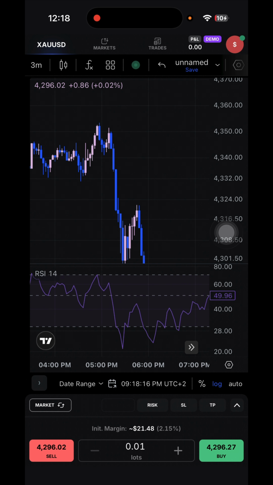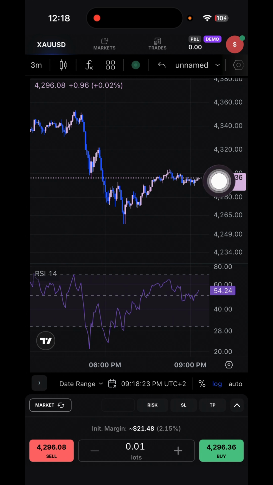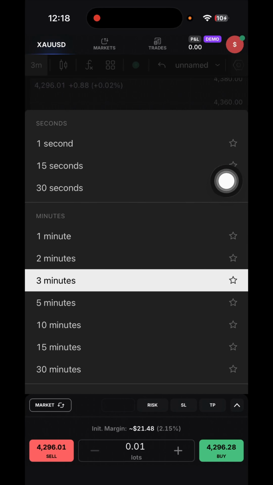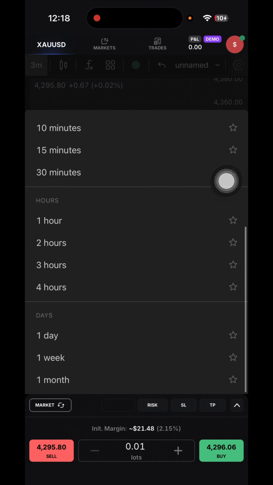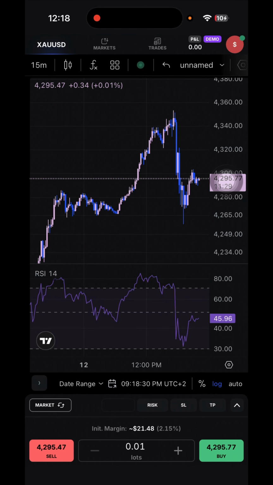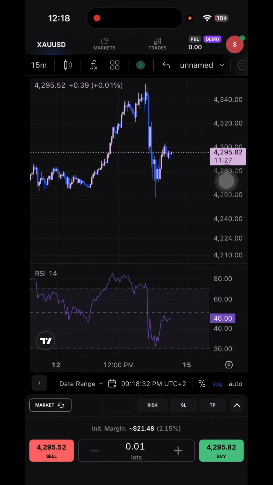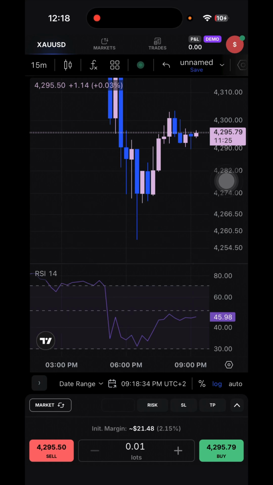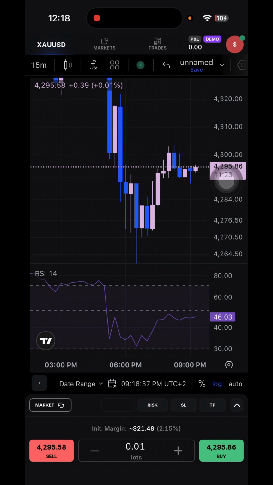If you want to change time frames, you'll just click at the top left where it says the time frame, and you can change any of these. I like to look at the 15-minute chart, and so now every candle is showing me 15 minutes worth of price movement of gold. Okay, so the current price of gold is $42.95, and as it goes up and down, the candle will get larger or smaller according to the price movement.